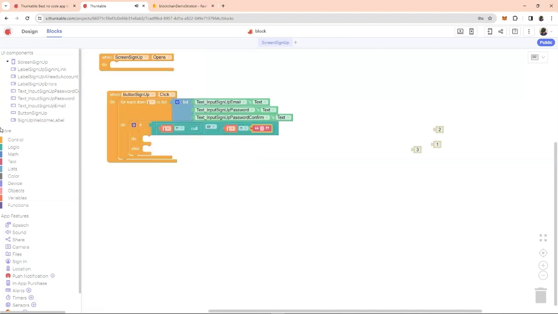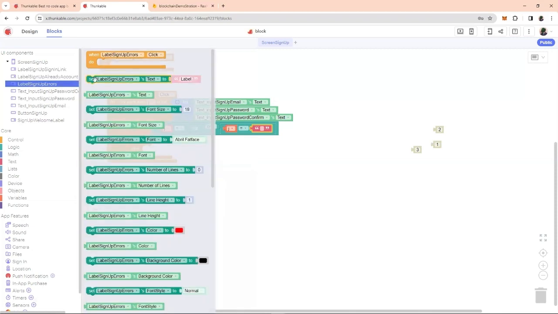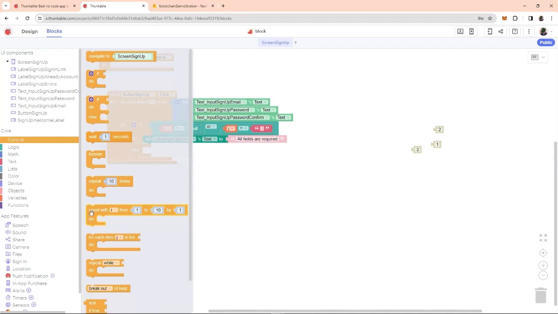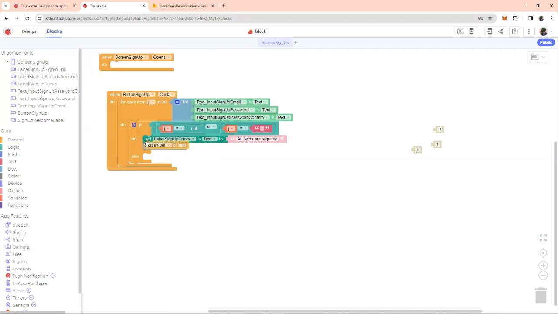If this happens, I want to see an error. So I'll click on my label error. I want to set the text to something. I want to say all fields are required. And then what do I do? I break out of this loop because I have an error. Else, in the else block, we can just proceed with our sign up function.